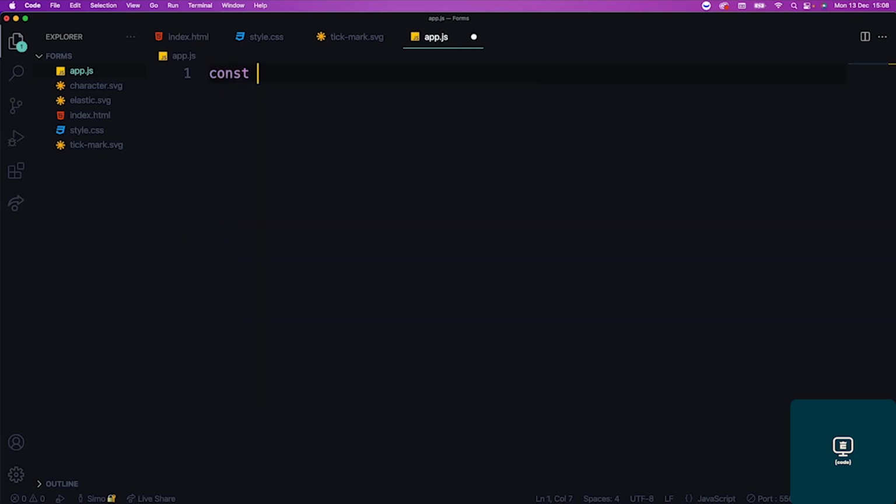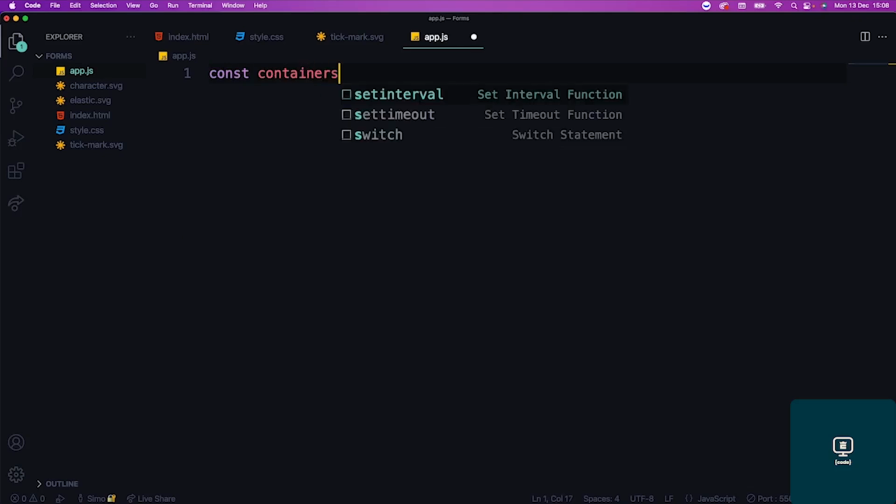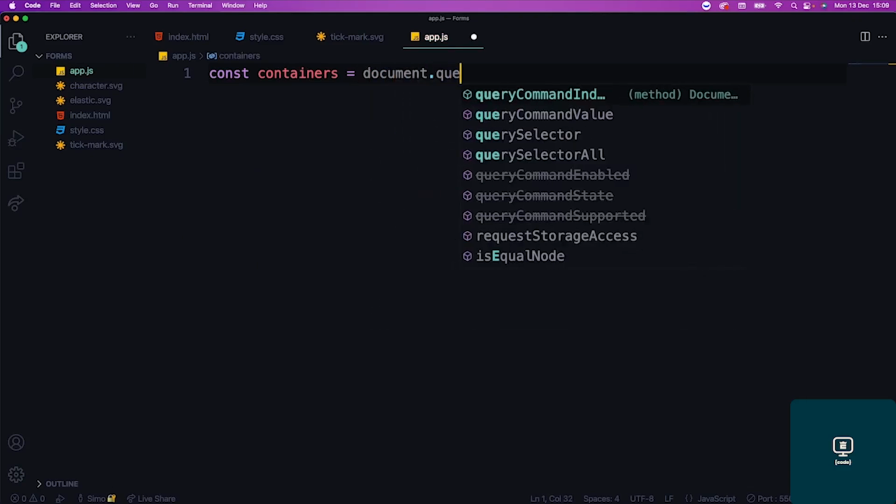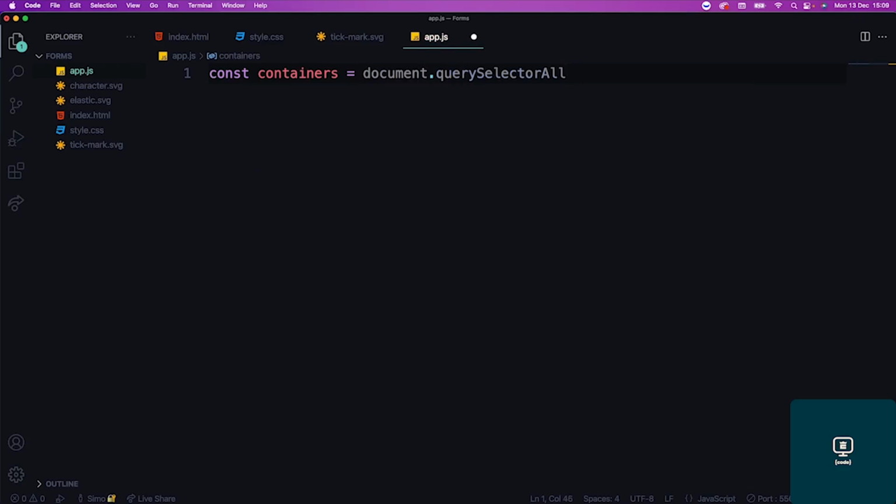So what I'm going to do first of all is create a variable, containers. And this basically represents each input container, with the line, with the placeholder, and with the input. So document.querySelectorAll. We're going to select all the containers, .input-container, like that.